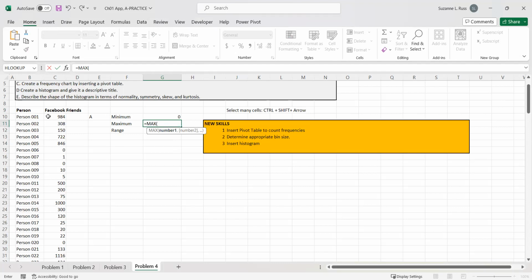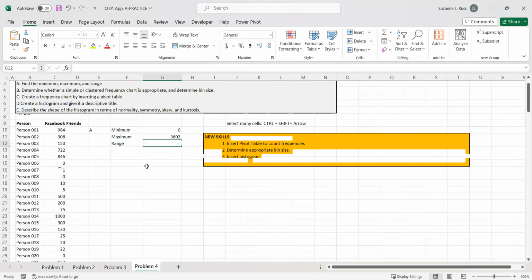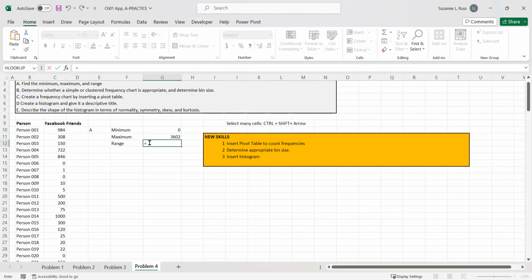We'll use that same Control-Shift arrow process by placing the cursor in the top cell, Control-Shift arrow to select all of them, and Enter. And so now we find out that the maximum is 3,602, the minimum is 0, and so the range is always maximum minus minimum. So let's take maximum minus minimum, even though it's very evident that it will be 3,602. So now we're done with A.